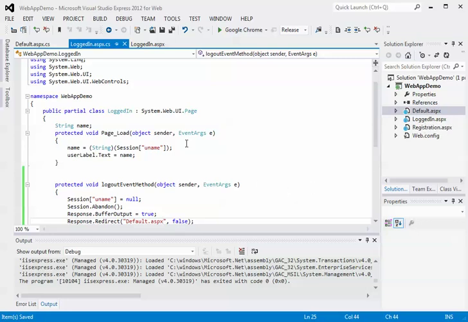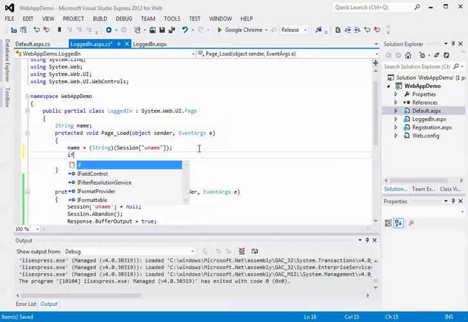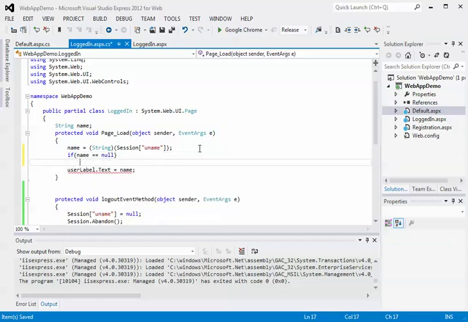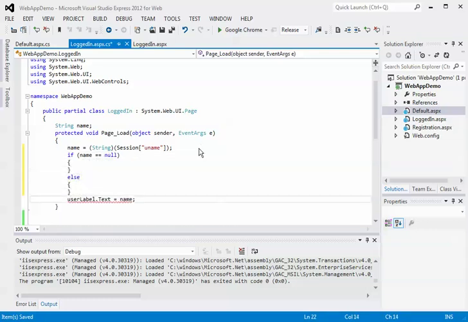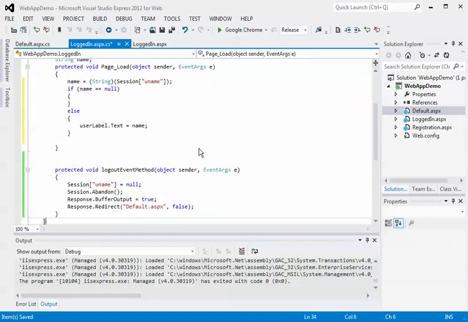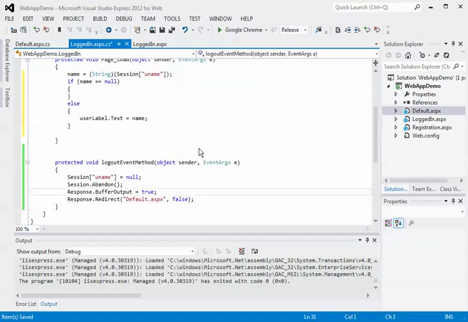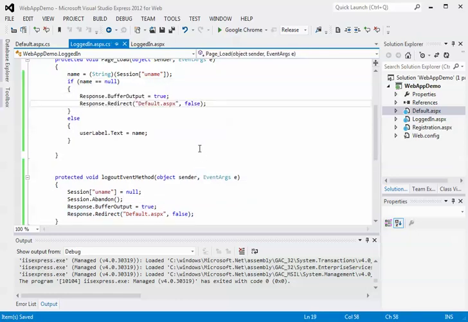And now that we set something to null, I want to add another check up here in the page load. If name equals null, I want to redirect them back to the home page. Else it's just going to go ahead and print the user's name. So let me just copy these 2 lines of code, and there.